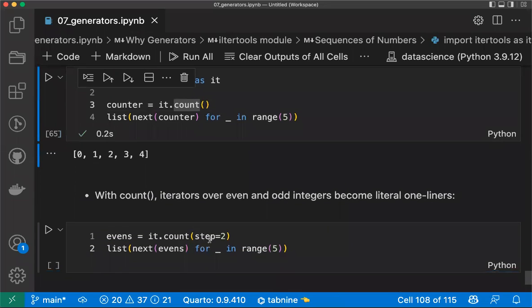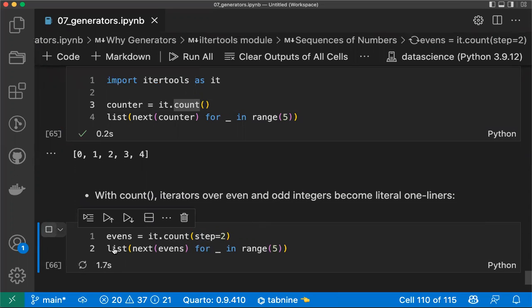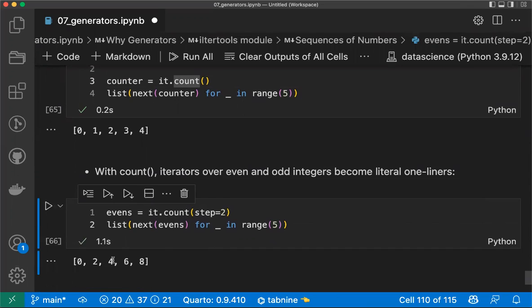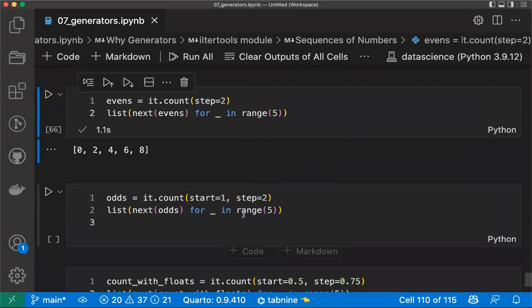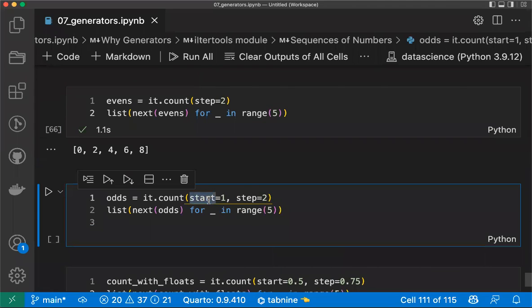We can also implement counter with a step. It means it will count with a step. So here we say count with a step of 2. It means it will return even numbers, right? The counter has some arguments like step and so on. We can also return odd numbers here with a step of 2.